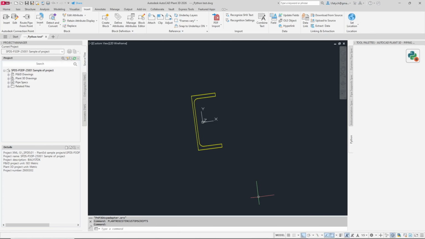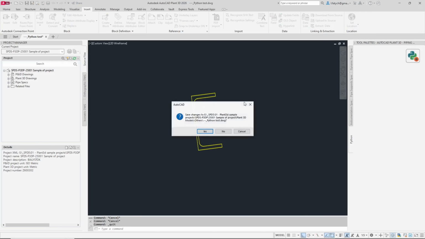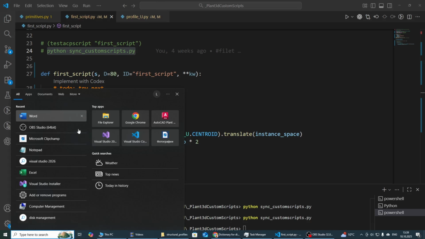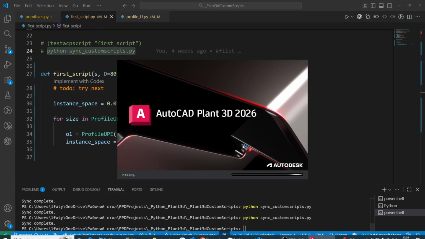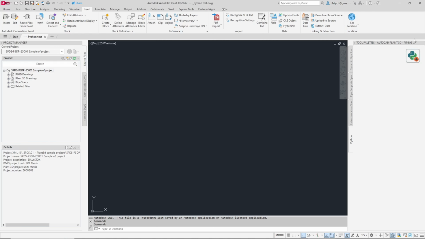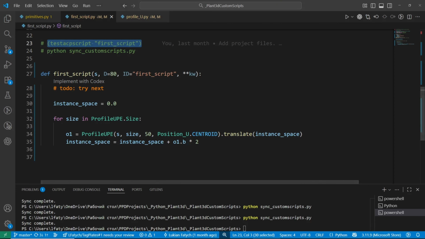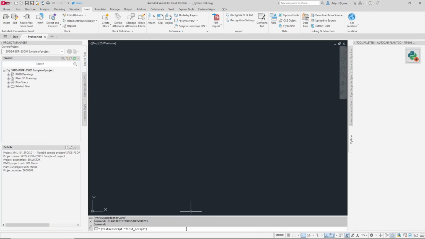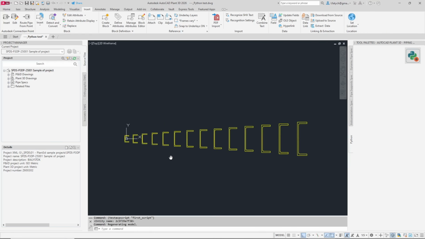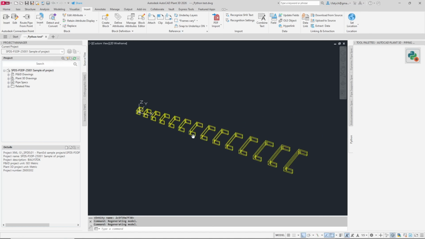Okay, so register and restart AutoCAD and start it again. Okay, and check what we have. Copy this test script. Okay, good. So everything works fine.